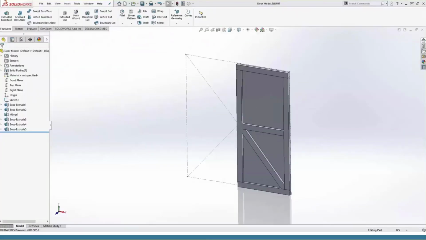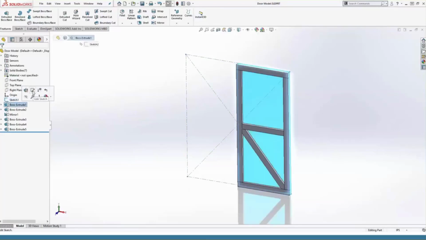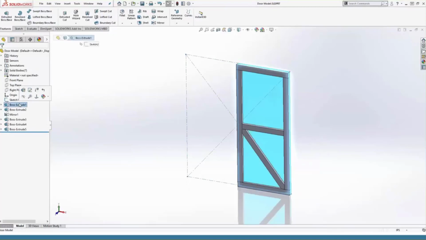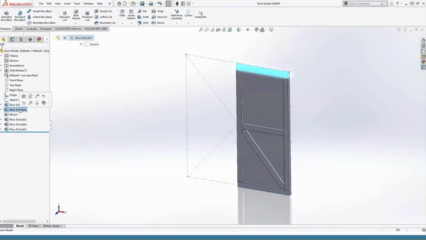So the model we're looking at here, here's what we came up with. The important thing to understand is everything is really driven by this first sketch one, this layout sketch, where we've got the height dimension in there, the width dimension in there. We model in half of the door panel. Again, no dimensions on that sketch. It's all driven by relations in the layout sketch.